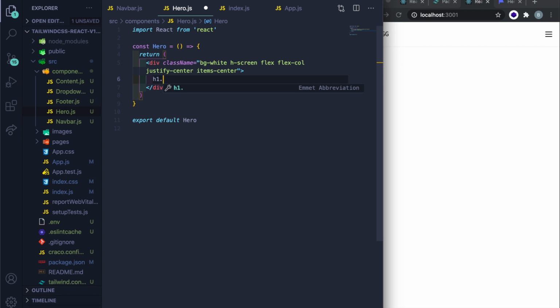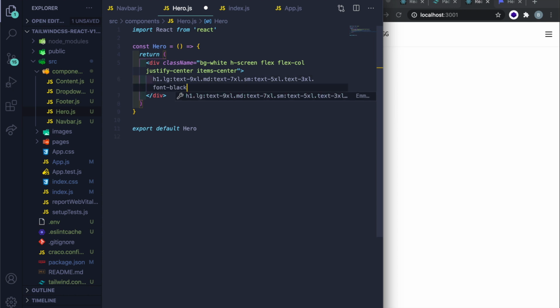Here, let's do H1, I'll do dot. And I'll have the text large, so on large screen, I'll have lg colon text-9xl. And then on medium screen, I'll do dot md colon text-7xl. And then on smaller screen, I'll do dot sm colon text-5xl. And then on just default, like after smallest value, dot text-3xl. And then I'll just have dot font-black. So in terms of boldness, this is like the max at 900 value. So I think it's like font weight. And then dot mb-14. Press tab. Got a bunch of crazy classes here.